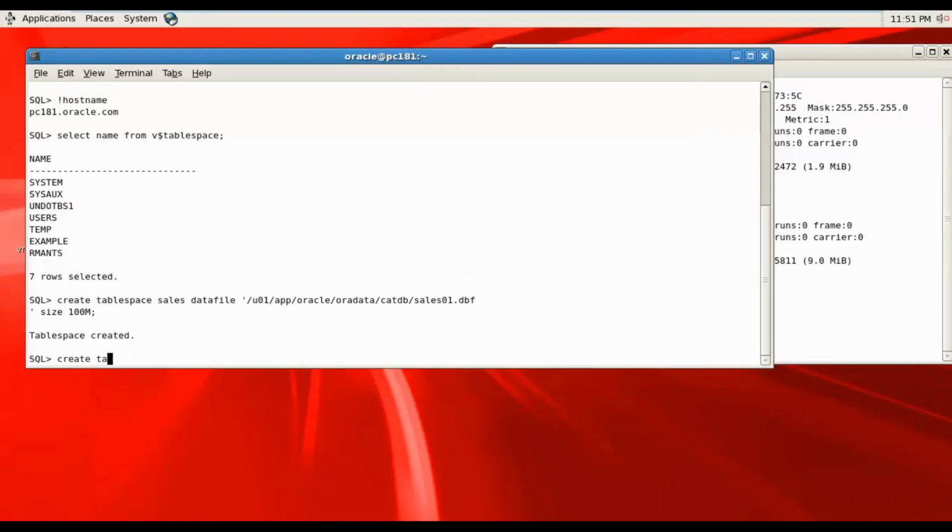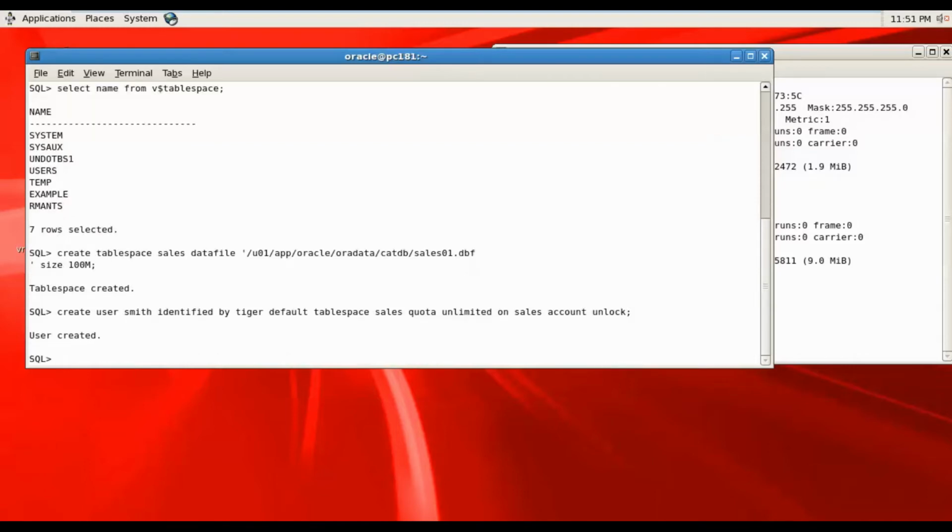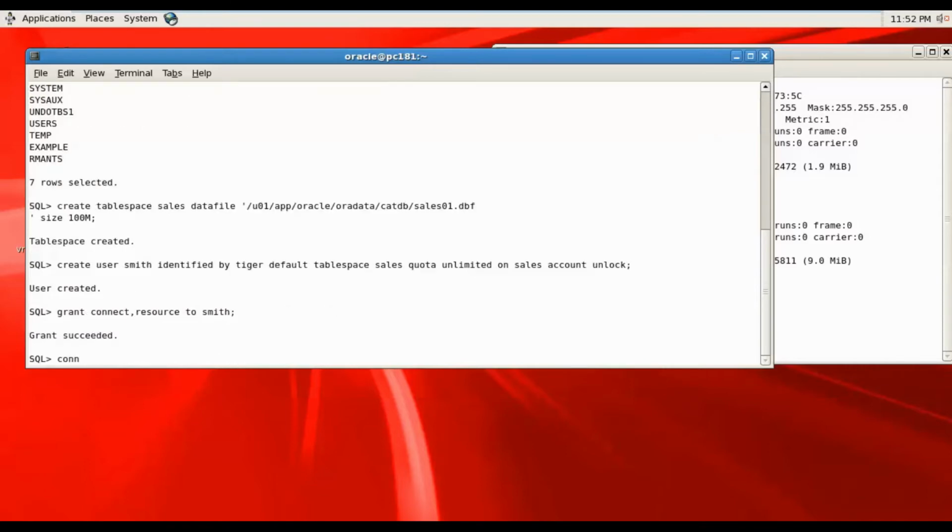I'll create a smith user now. Create user smith identified by tiger, default tablespace sales, quota unlimited on sales, account unlock. Okay, so the smith user got created. So I will grant some permissions: grant connect, resource to smith. Okay, so now I will connect as smith. Connect smith/tiger.